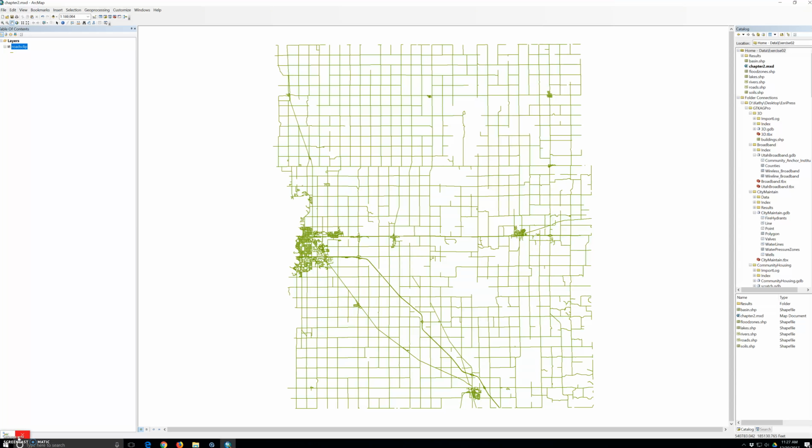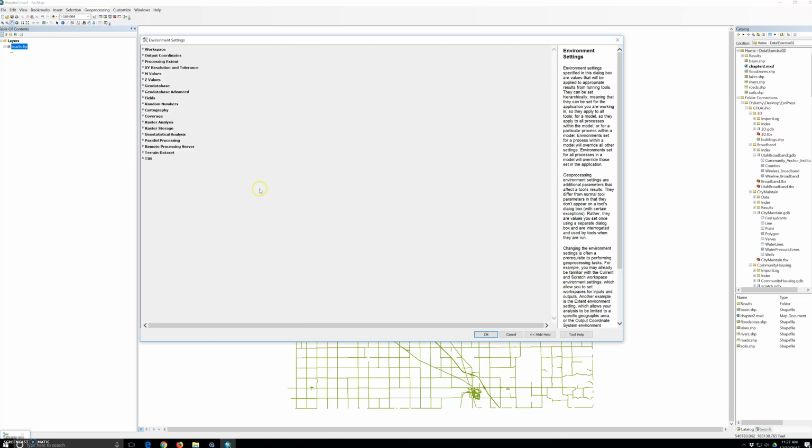We're going to talk about specifying environment settings. So if you go to geoprocessing, you can click Environments. Geoprocessing operations are influenced by environment settings. These settings are like additional hidden parameters that affect how a tool is run.